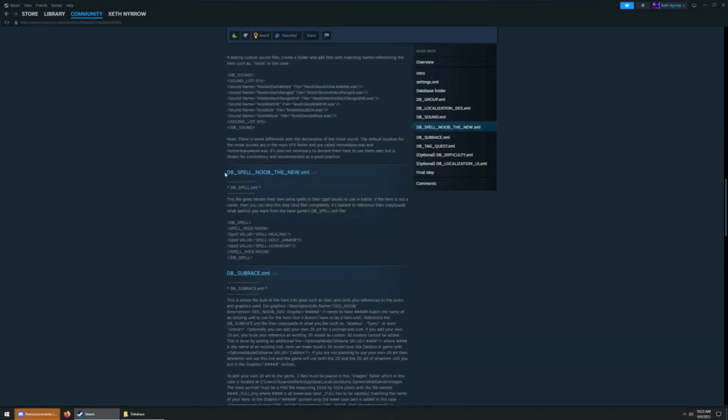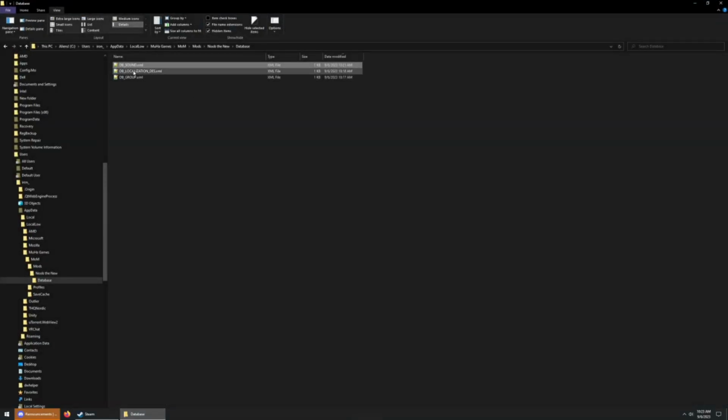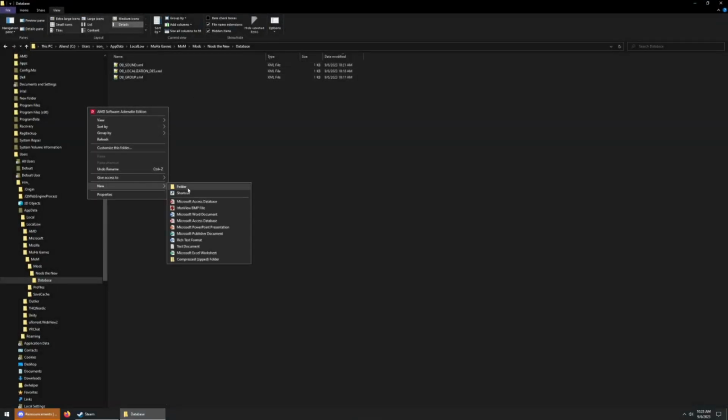So spells. This one actually is optional because you can make heroes that don't use spells. We're going to do that just to make sure we're covering everything, of course, here.